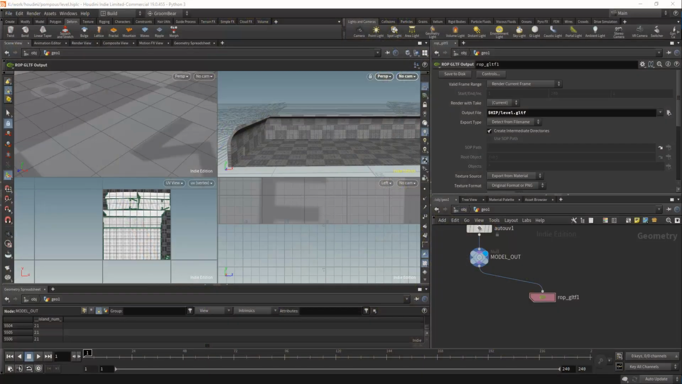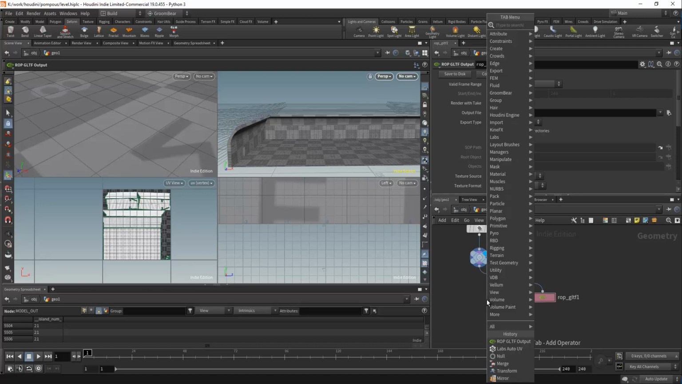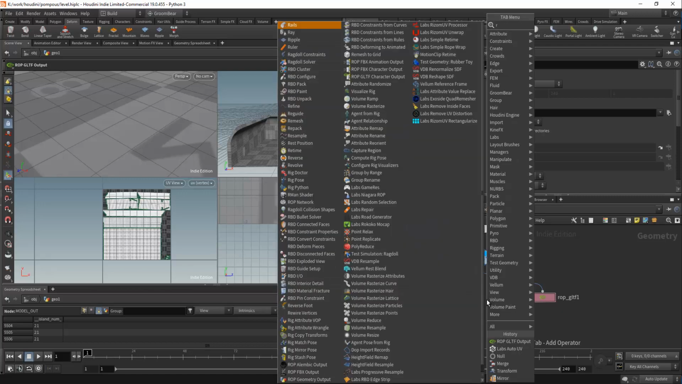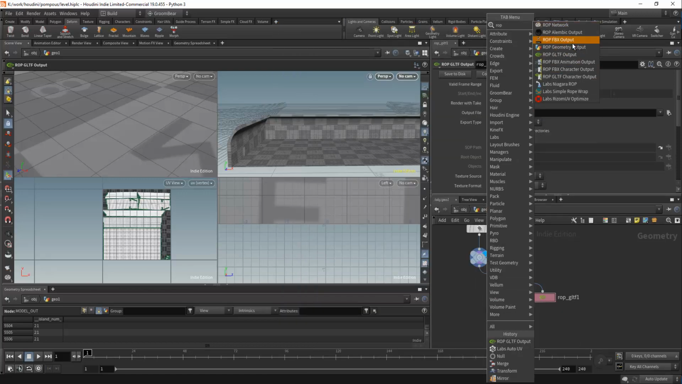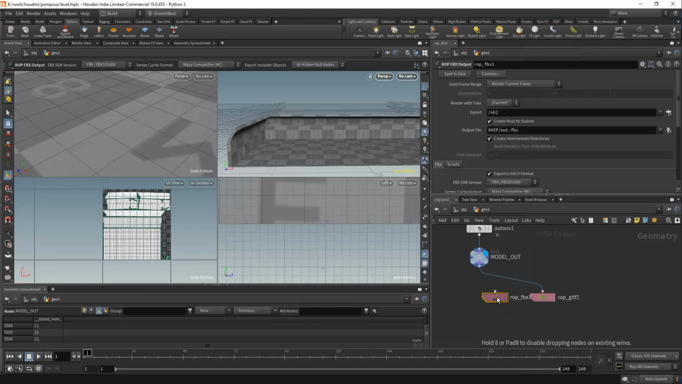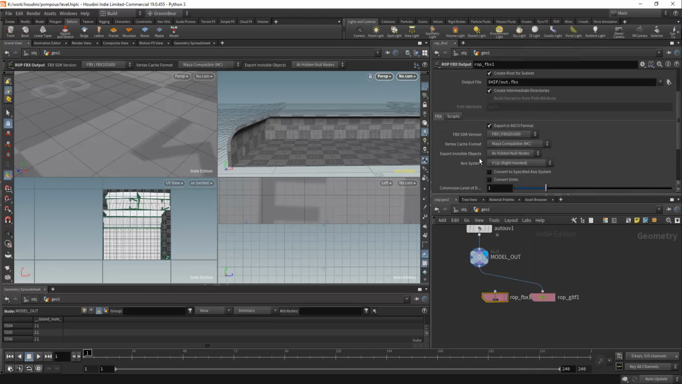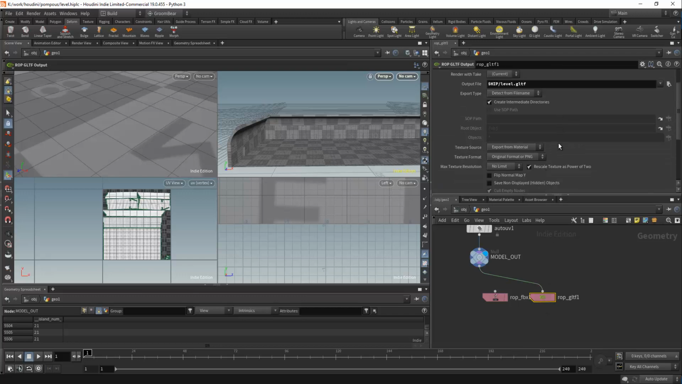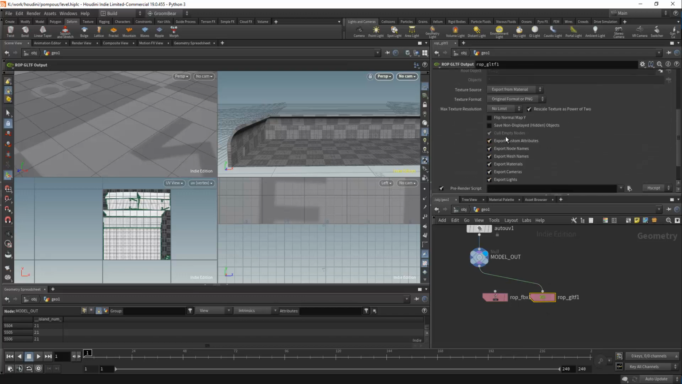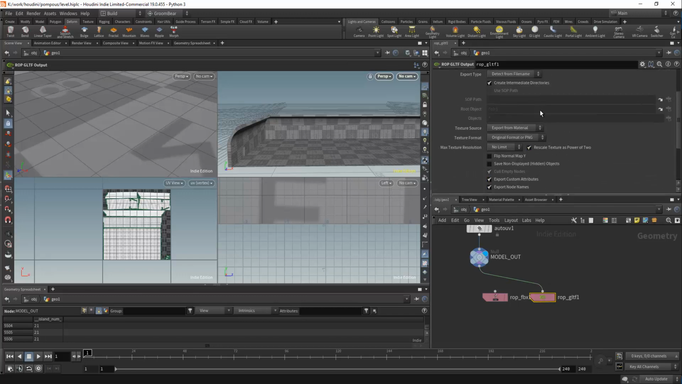Let me find this file I just saved. Okay, cool. Yeah, so GLTF is one file type. I'll do OBJ and FBX. So ROP FBX output. And then I think something else to consider, like the right-handedness and stuff, I didn't even see that option in here.